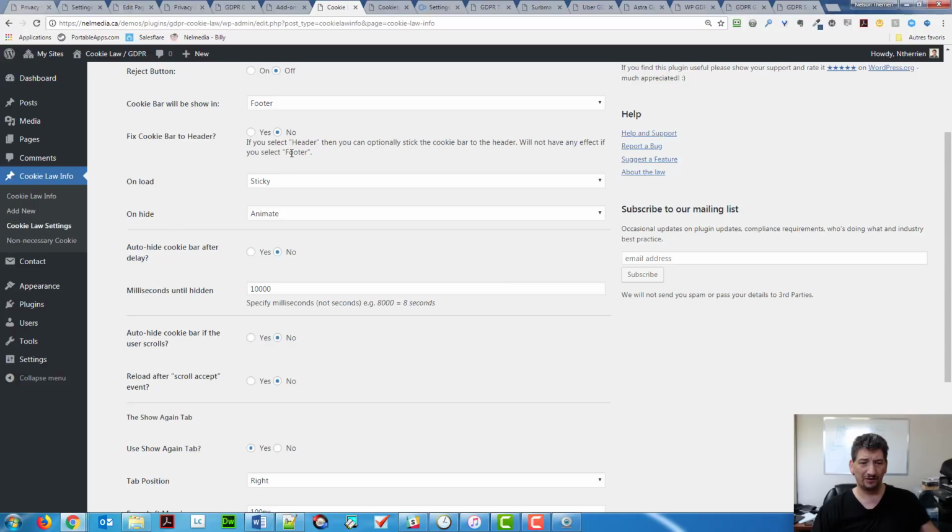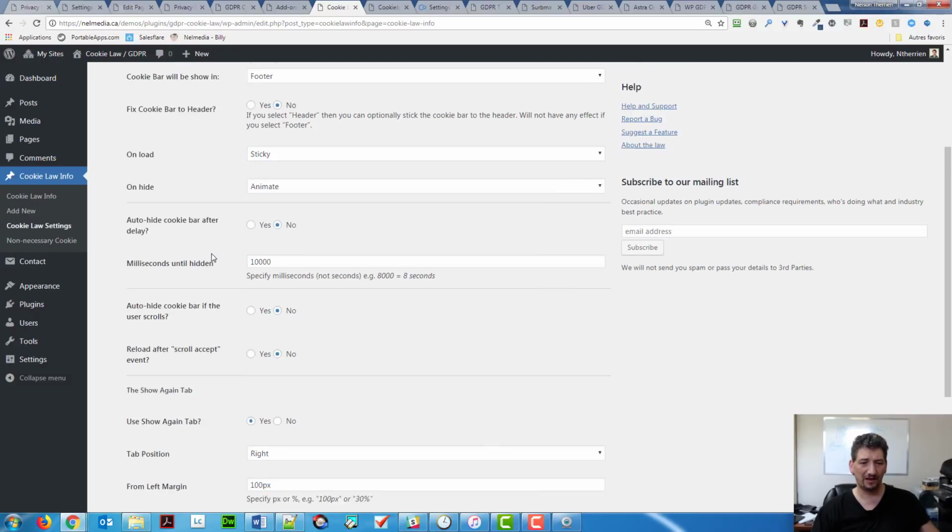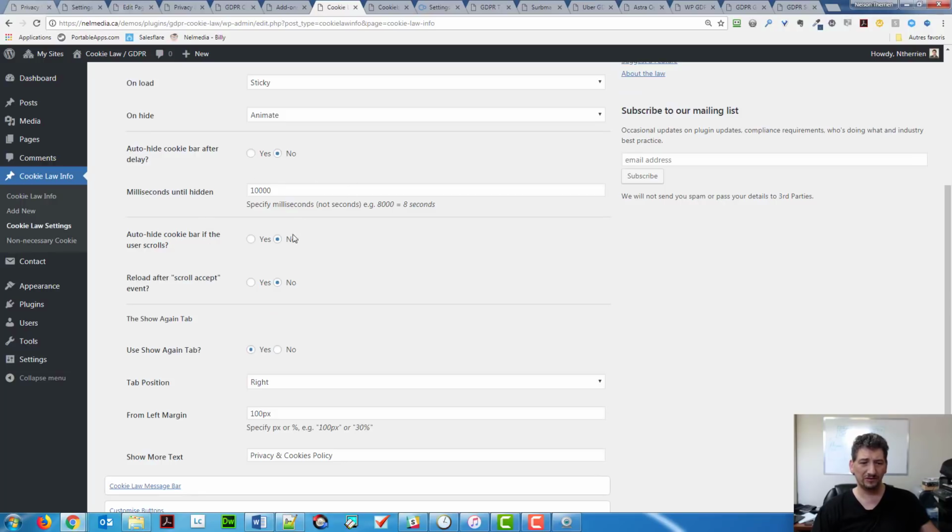Fix cookie bar to header? No, of course not, since it's in the footer. Unload, it's going to be sticky at the bottom. You can animate it as well, unhide, animate, and so on. So you have a few settings here, the animation and so on. So not too bad. That's a good thing.